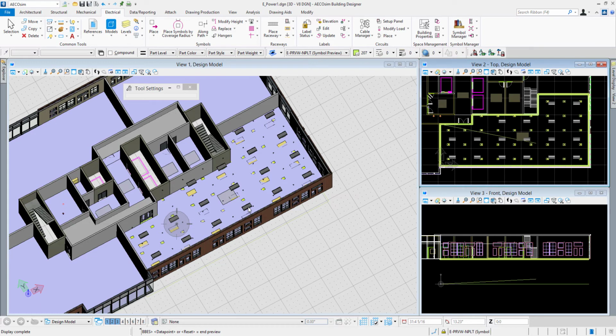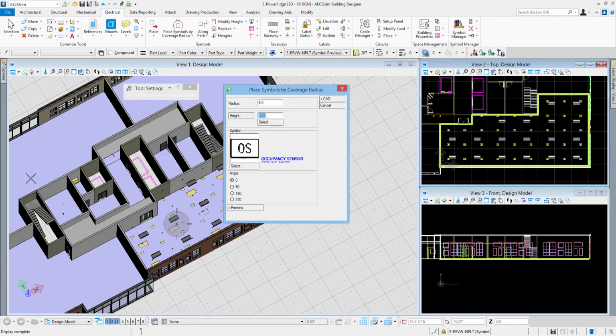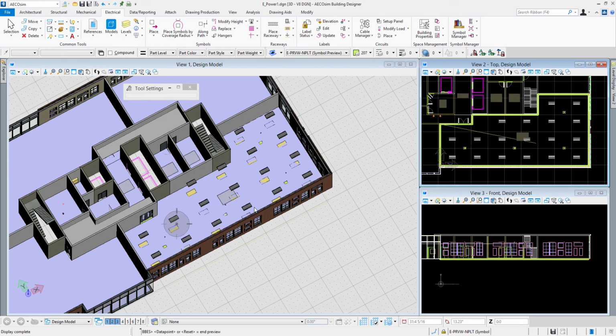Now, in this case, I need to change the settings. So I'll do a reset. Notice the prompt says data point or reset, either one, to end the preview. And so I've got too many occupancy sensors in there. So I'll change the radius to 15 feet. So just an example there of how we can utilize that preview button. I'll hit it again here, again, to preview our settings.